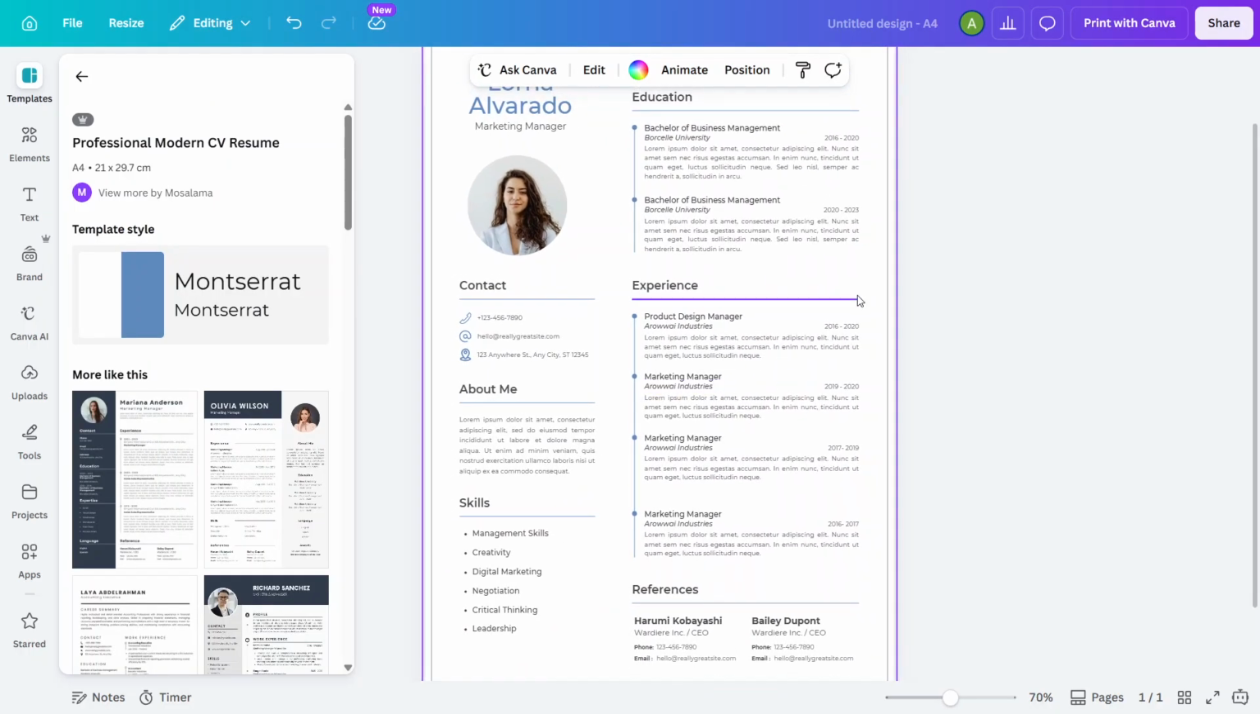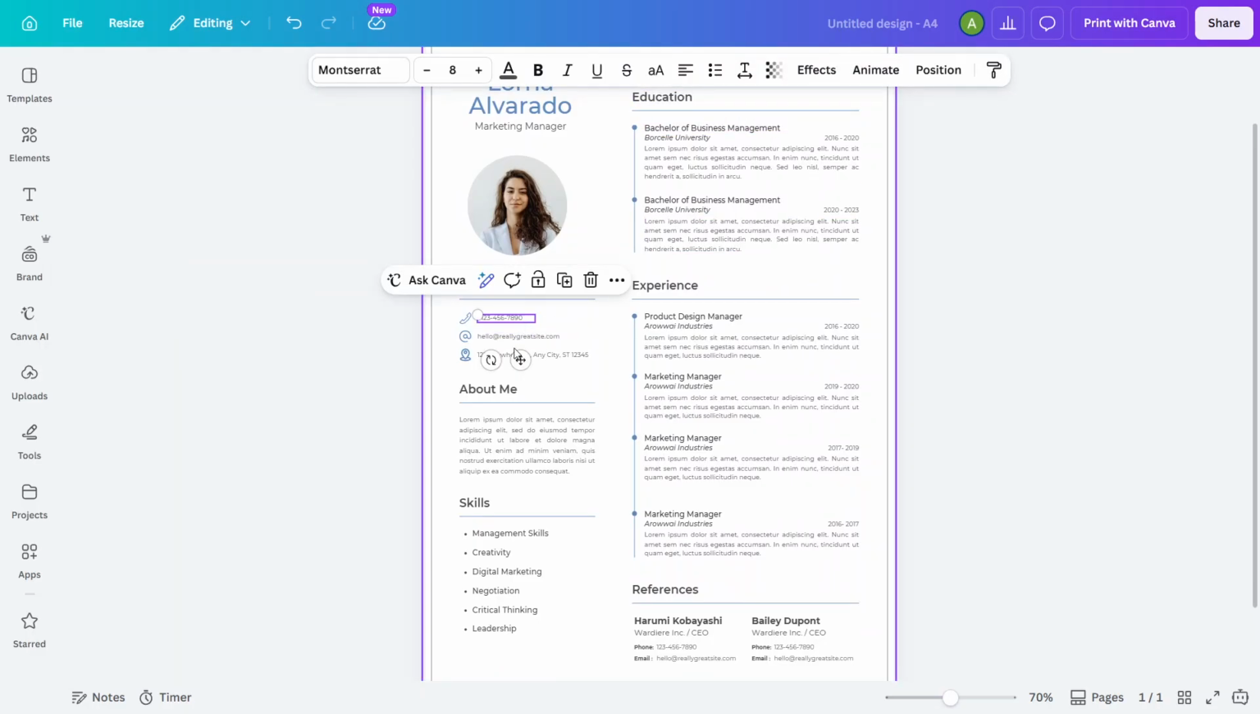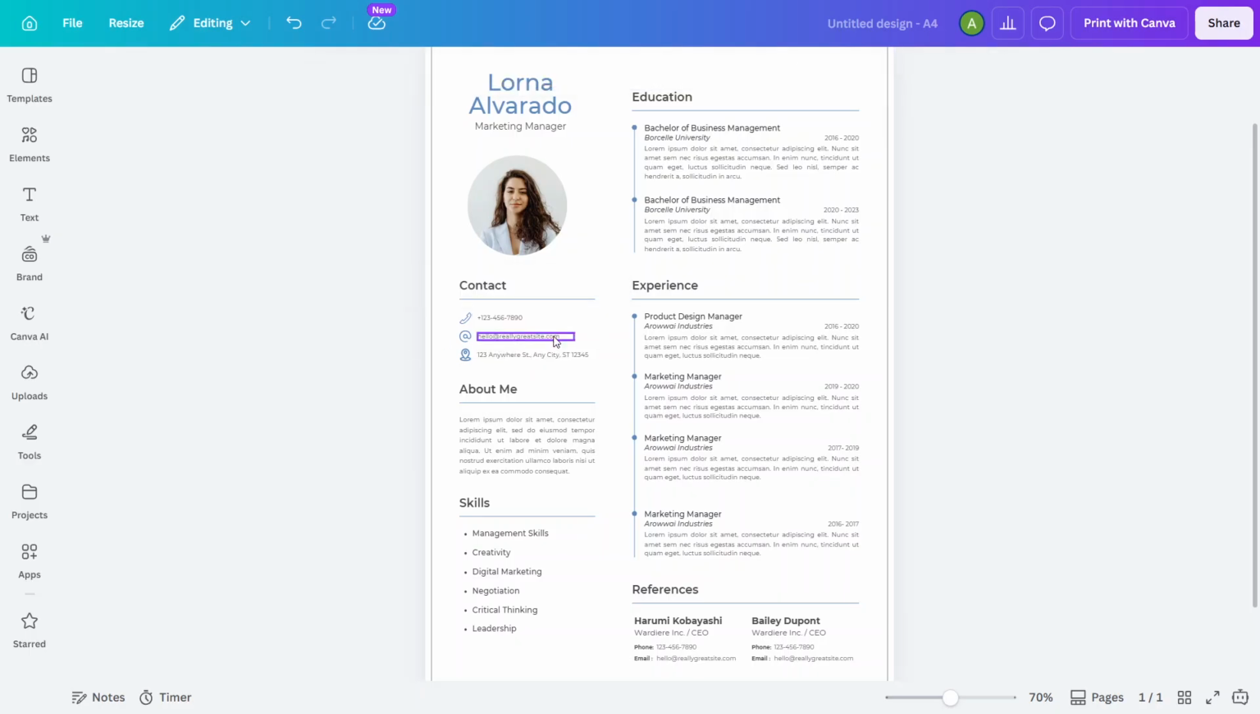Now it's time to customize the content. Click on any text in the template to edit it. Start by replacing the placeholder name and heading with your own details. Make sure your contact section includes your name, a professional email address, a phone number if you want to include one, your general location, and optional links such as your LinkedIn profile or portfolio website.